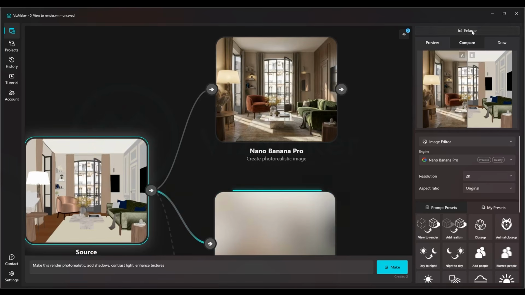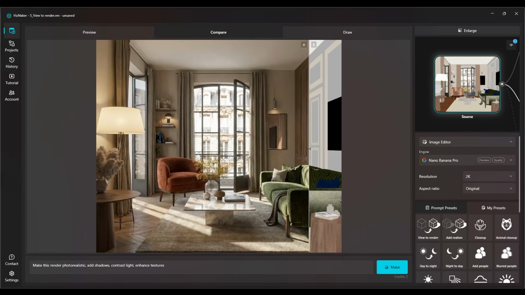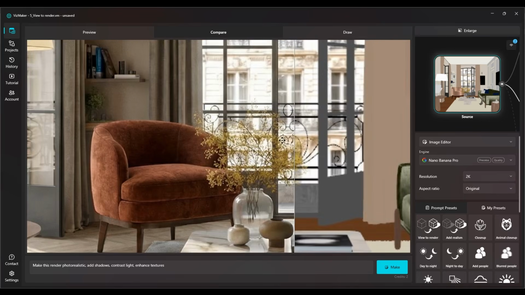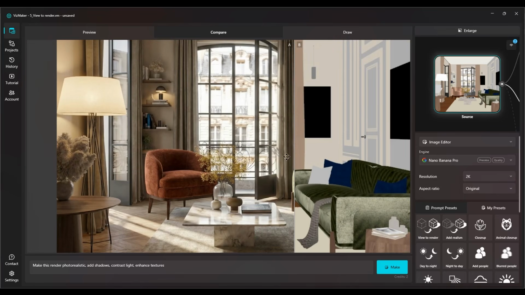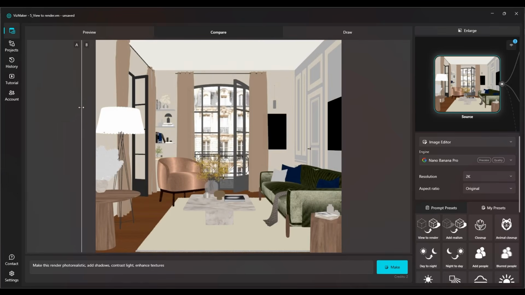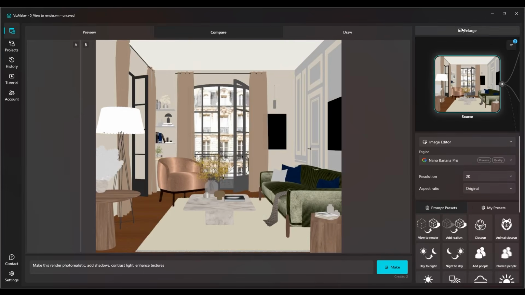And now hit here enlarge button. As you see, results are amazing. Very good result. Exactly the same position, exactly the same edges, and the result is really good. So this is the simplest way how you can create fast renders inside any 3D program with VizMaker, so no worries.